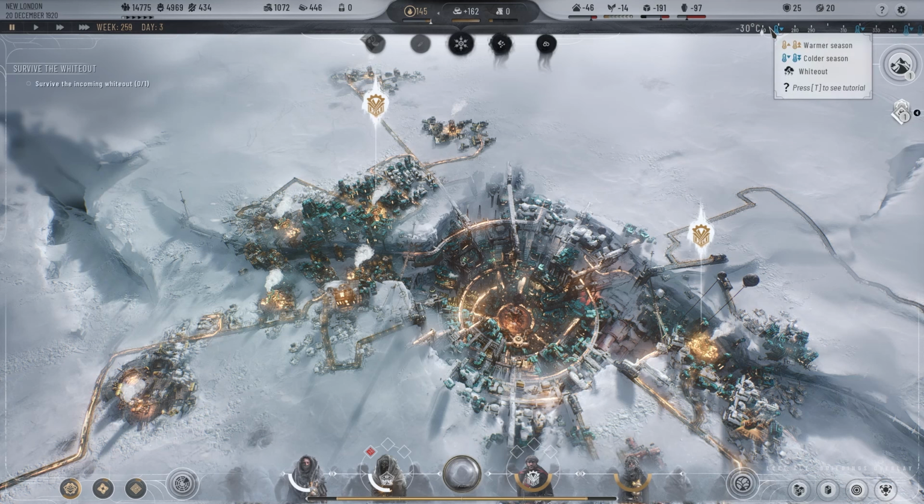And here you have the weather radar, which is super important because as you can see, it's telling you when there's going to be a whiteout, which is a big storm, or when things will get colder or warmer. And that's super important because depending on the weather, depending on the temperature here, you will have different heat demands and potentially different demands from your people that you'll need to keep in check.